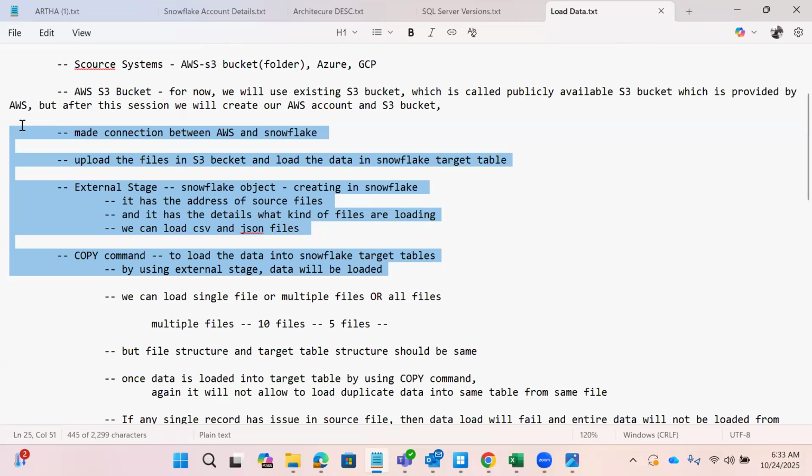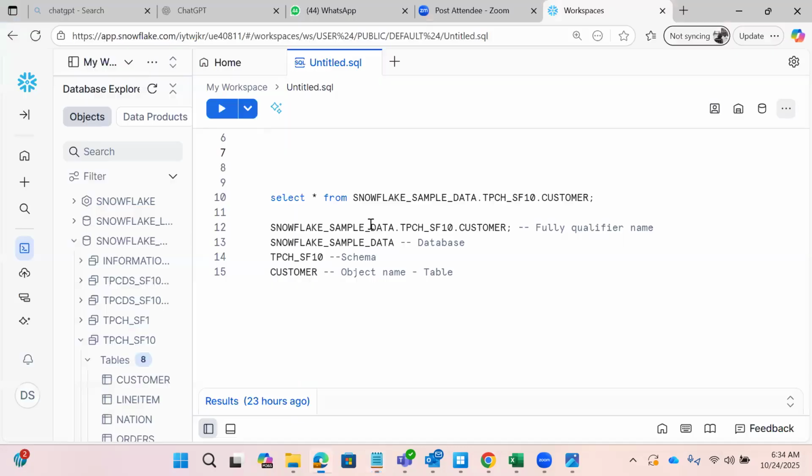So that is nothing but you have a feasibility to work with the AWS environment. That is nothing but Snowflake is going to work with the AWS environment. Now you created the account, you have selected the AWS cloud provider, and then you started to work on the Snowflake environment here, and then you have tables.